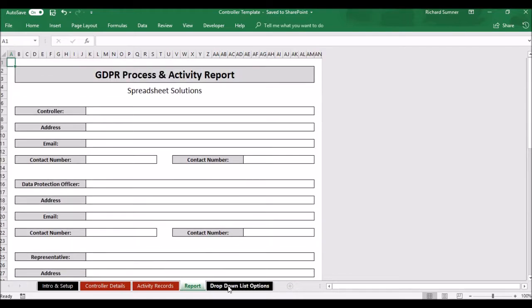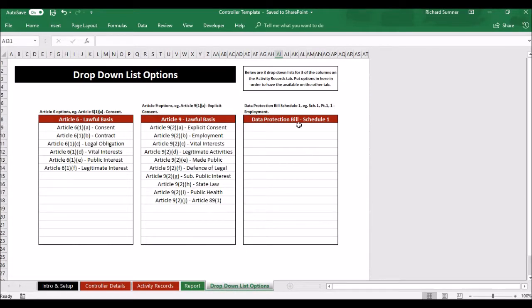And lastly, you've got a few drop-down lists. I've left that blank on purpose. I'll show you where that comes in. But these are the different Article 6 lawful basis, Article 9s, and then your Data Protection Bill, Schedule 1. You can adjust these. You can just change them in here. Whatever you put into these drop-down lists will appear on your activity records, which we're going to get to in a second. So that's how you update those lists.